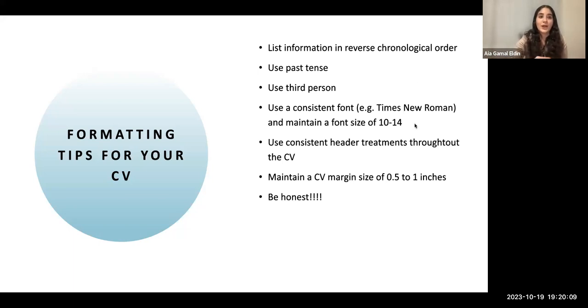You also want to make sure, in terms of the appearance of your CV, that it has consistent formatting and font throughout. So if you're using Times New Roman for the education section, it should be the same font throughout your entire CV, and you're maintaining the same font size throughout. Usually the font sizes are about 10 to 14. The standard is usually a font size of 12.